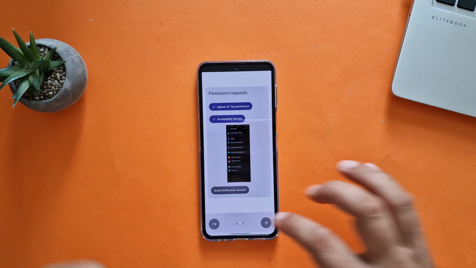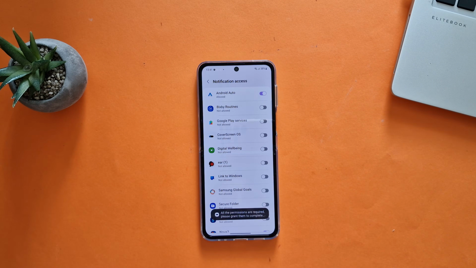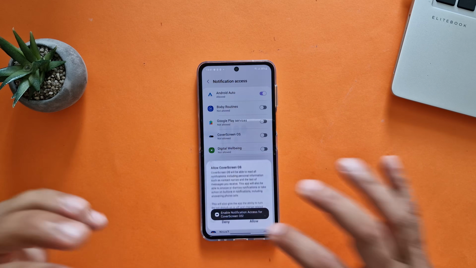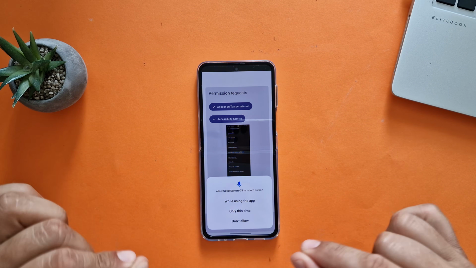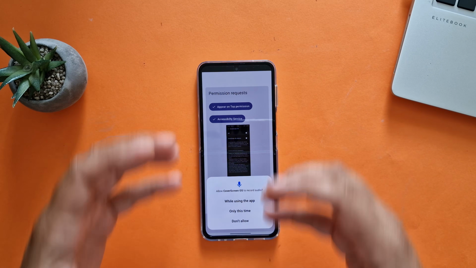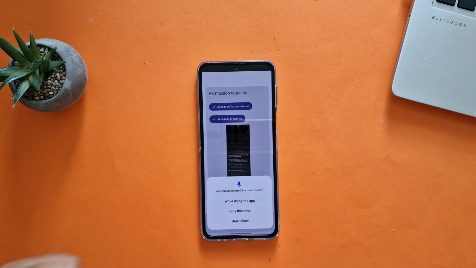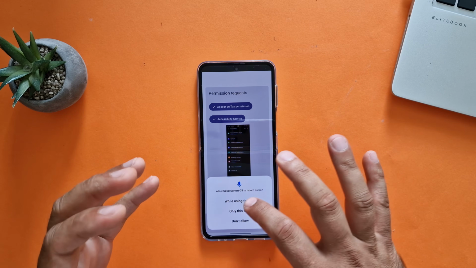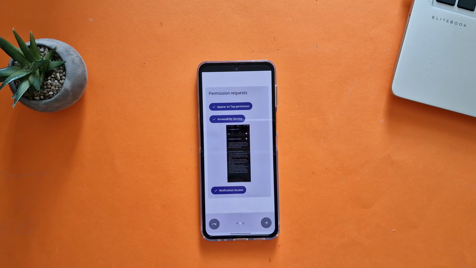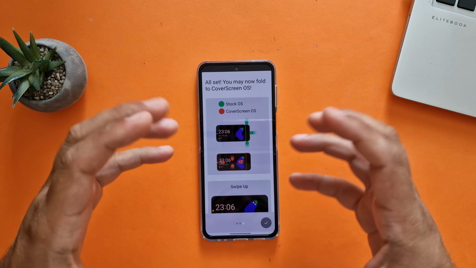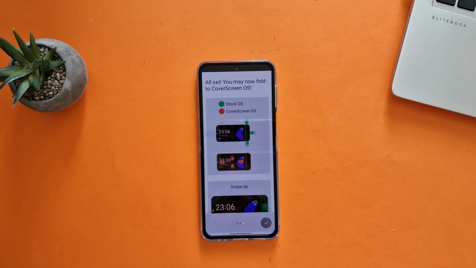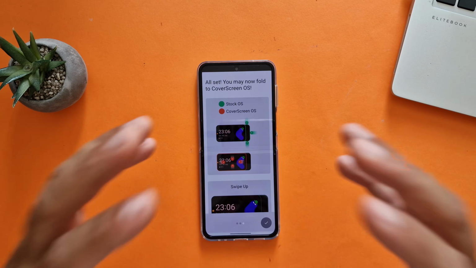All right, the next thing we're going to do is grant notification access. This will allow the CoverScreen OS to read your notifications and of course let you interact with your notifications. It's also very important, guys, to enable the microphone. This is optional, but if you don't enable this, it will disable the voice keyboard. So I will enable that one to just make sure I have full access allowed to my tool. Nearby devices is also an optional setting. So if you want to use toggles like Bluetooth Quick Toggle, then it's okay for you to set up. Now, all set, you may now forward to CoverScreen OS.